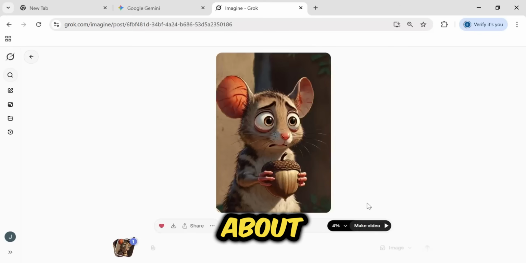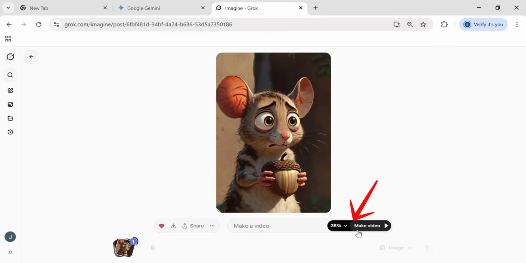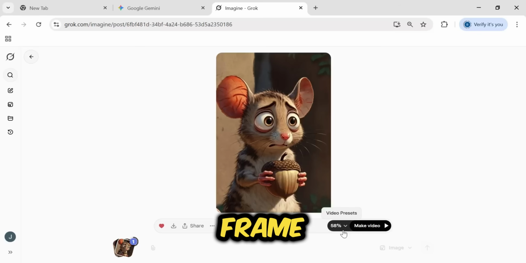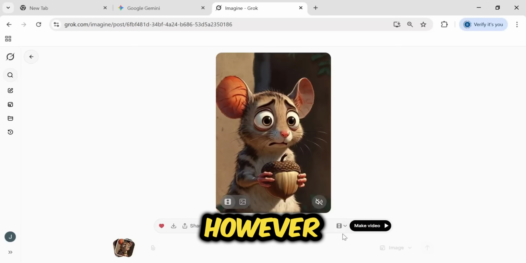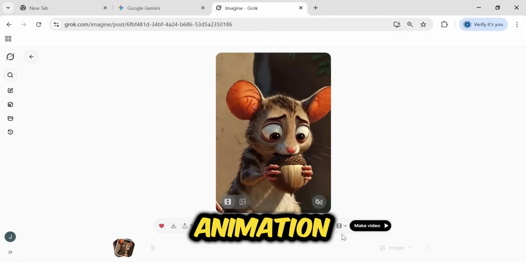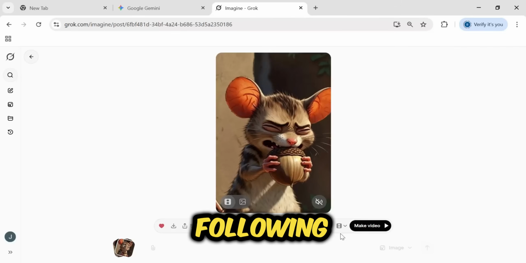The special thing about Grok is that as soon as you paste a frame, it automatically triggers the video generation process. As you can see, I just pasted the frame, and it has already started making a video on its own. This is the result it generated automatically. However, this automatic animation is not what we want because it's not following our script.